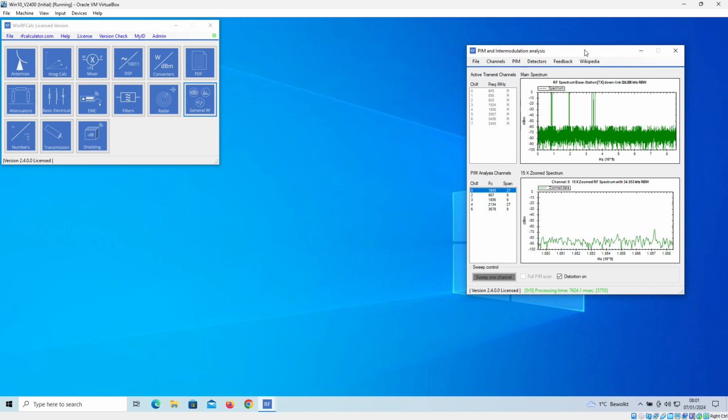We can also use this, for example, in active systems like tunnel repeaters, where you are transporting and amplifying multiple signals on broadband amplifiers with the risk of causing intermodulation in those frequency bands.